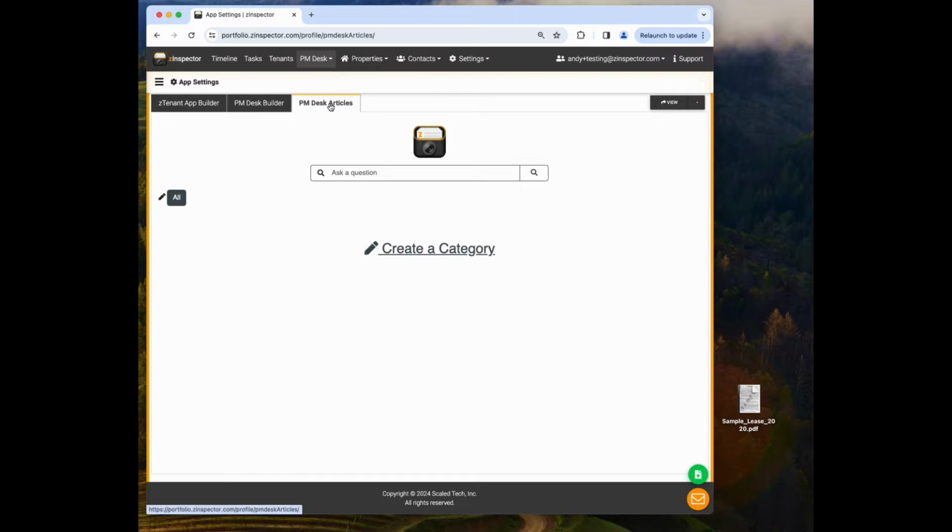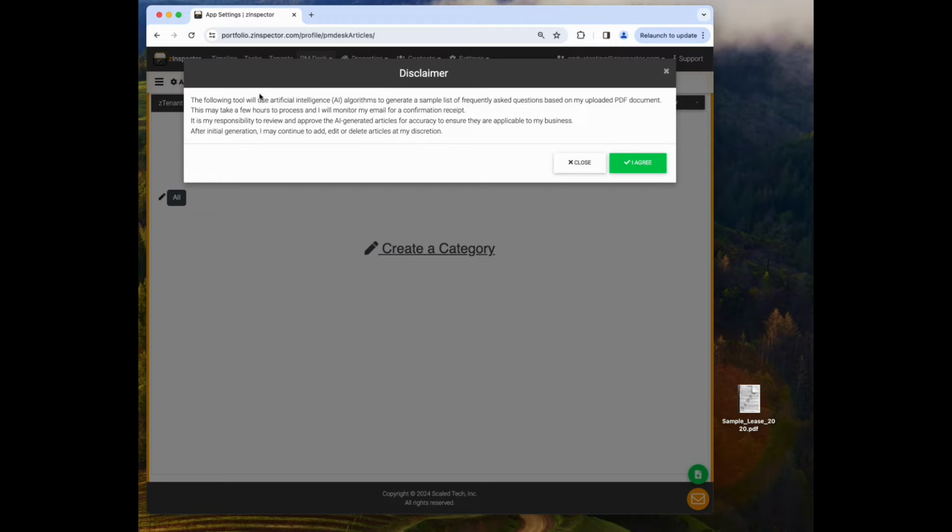I'm now here on my articles page. You could have already had articles that you're creating manually just by clicking and creating, but in this case, I'm going to show you here how to upload a PDF. Essentially, what I'm going to do is click my upload button here.